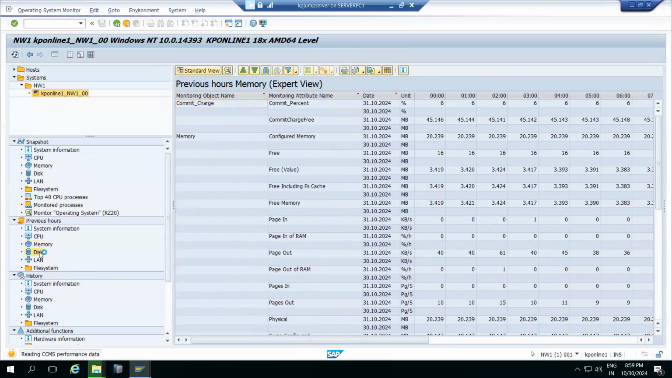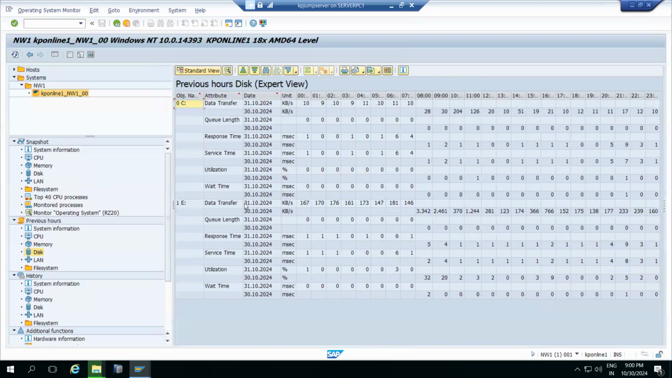What are the disk utilizations? Disk: C drive and E drive, we have two drives. What is the utilization of those disks? You can see the utilizations here, right? History: normally history will not be displayed here, but let's see.